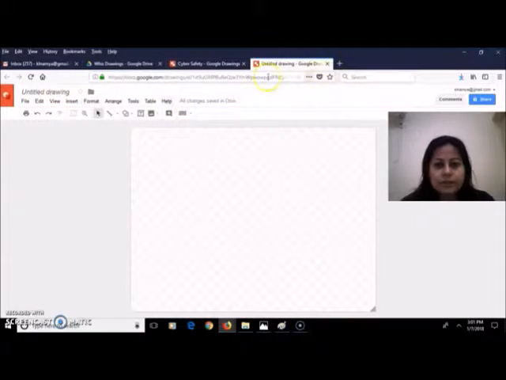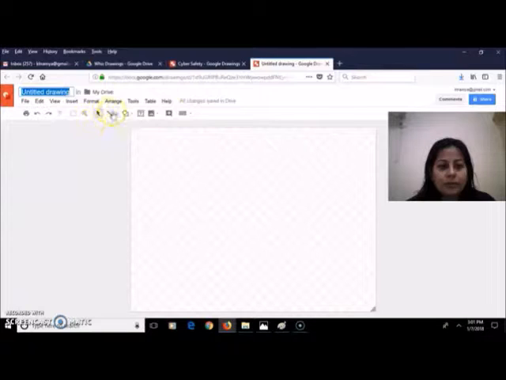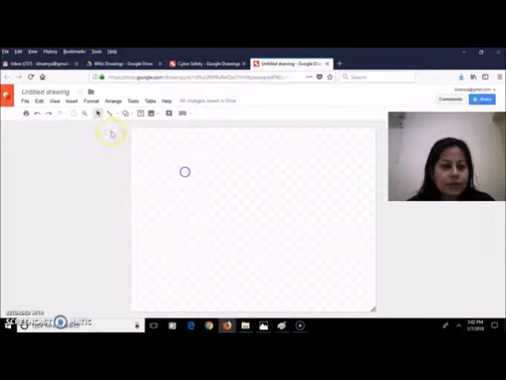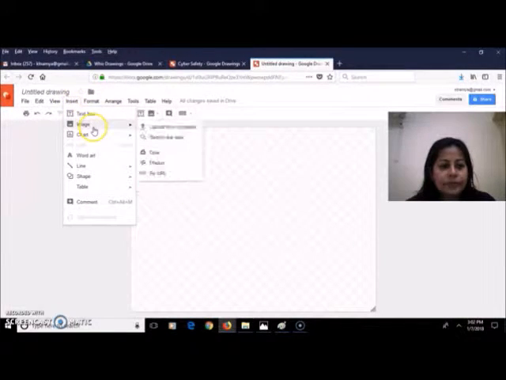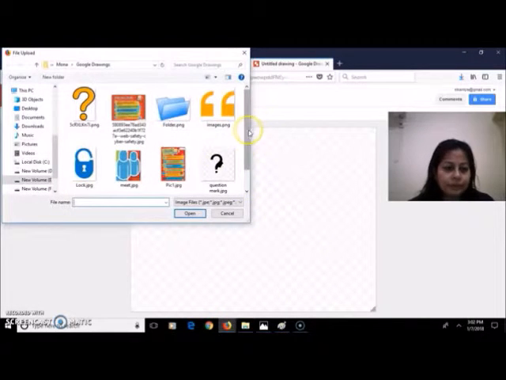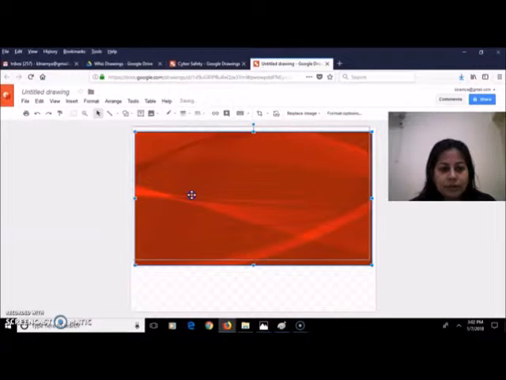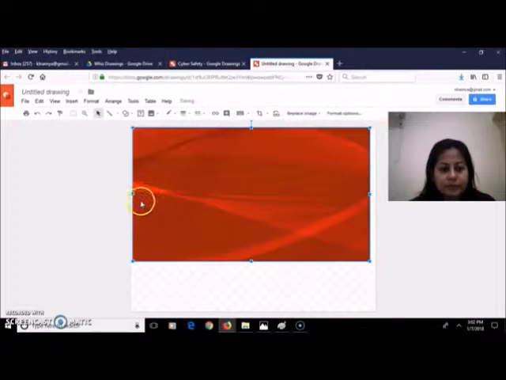So I have created it using Google Drawings and changed the title from here. I can give the background color by right click and choosing the background color, but to make it a little more attractive, I used an image as a background. So as I told you, I have searched it already. I searched for a vector red color background image like this.